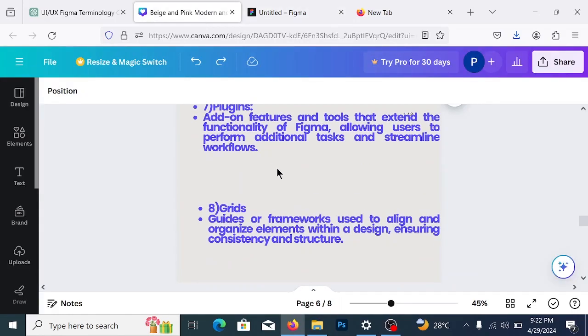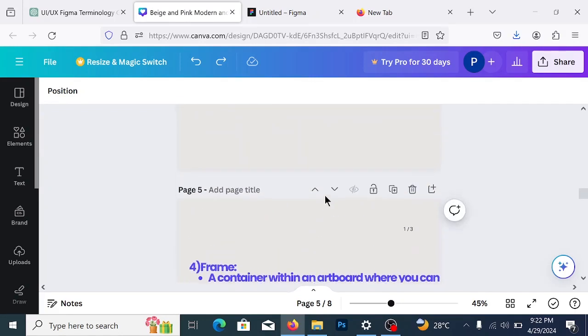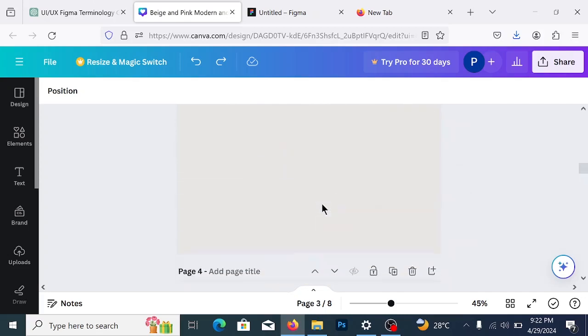So guys, we have come to the end of this video on the common terminologies using Figma UI UX.